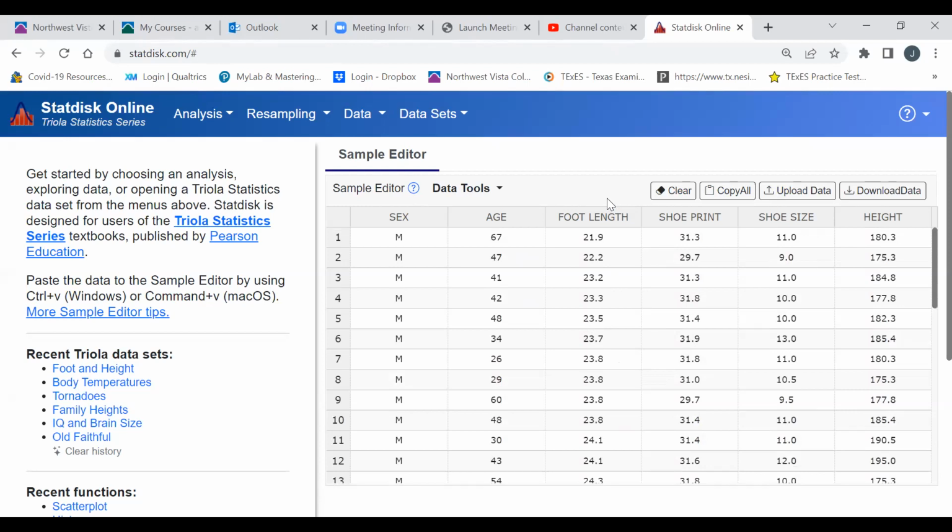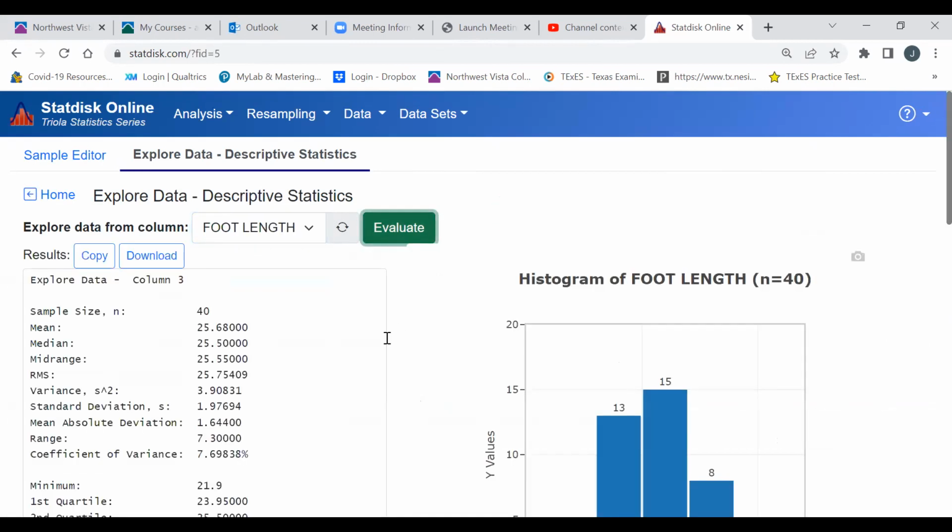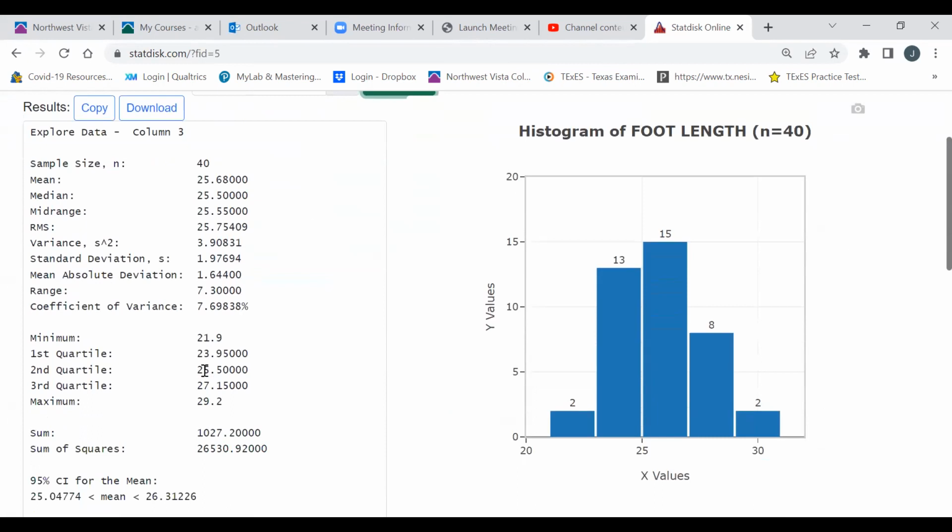Now that I have them in order, I want to find all 7 pieces. I click on Data Tools, then Explore Data. I select foot lengths and hit Evaluate. And presto, there are all of the items except for the mode. That gives me what I need. Let's jot it down.